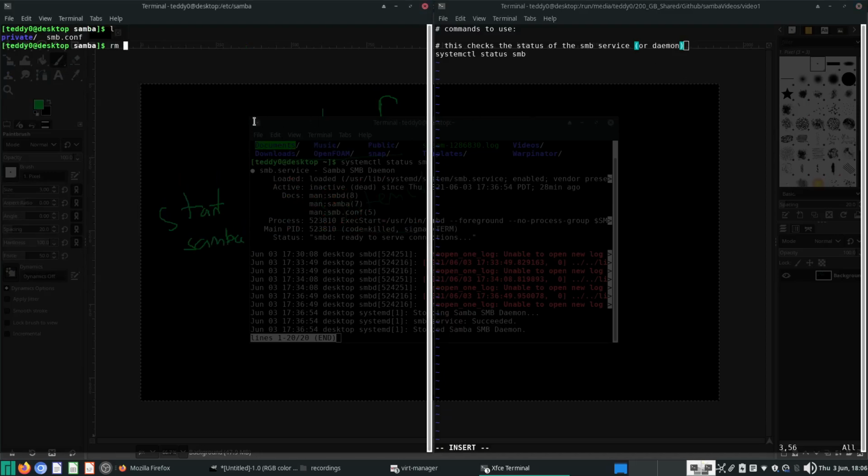I'm going to remove this Samba config file, or rather, instead of removing, I will copy it over, or maybe rename it. Move Samba config to Samba config backup. Permission denied means I basically need root privileges. Move Samba config to Samba config backup.